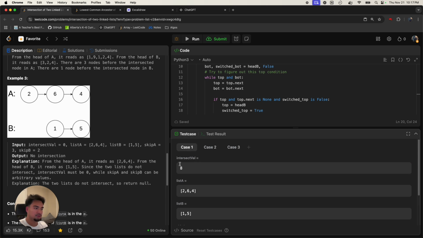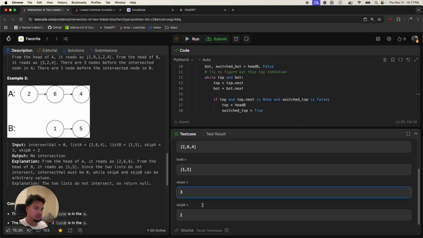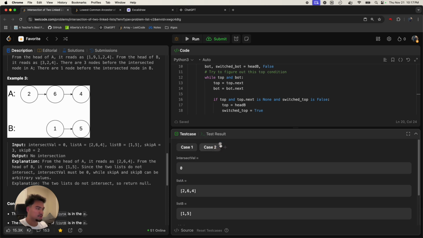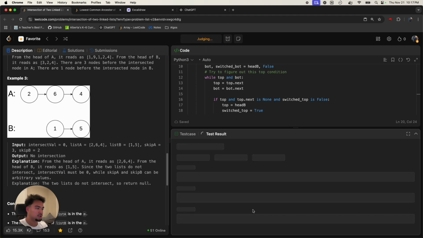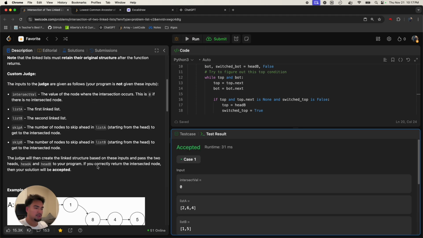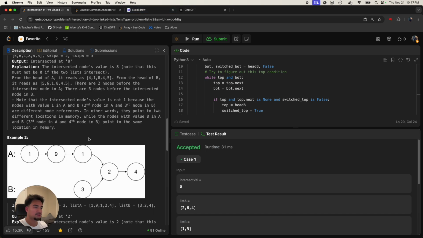Intersect value is 0. 0, 2, 6, 4, 1, 5, 3, 2. We'll delete the other test cases for now and run it. What error do we get? Oh, it worked. Okay, we solved it on that case.